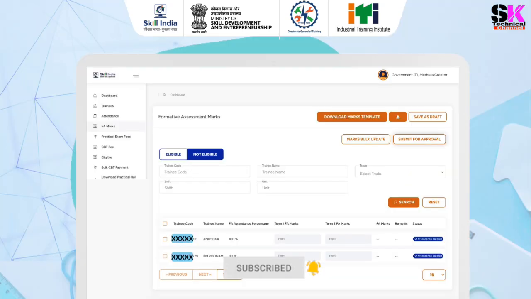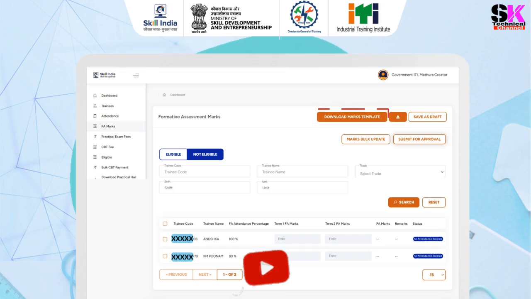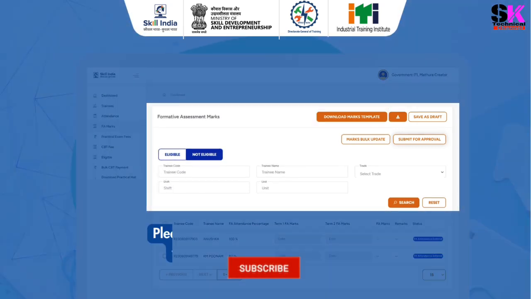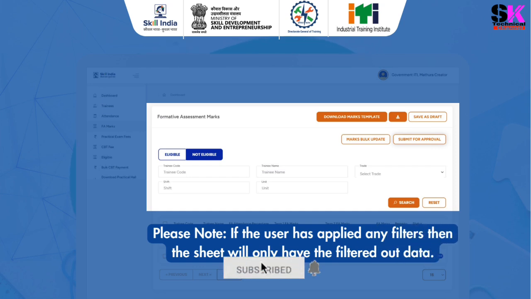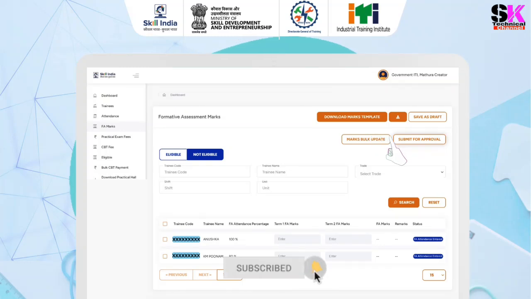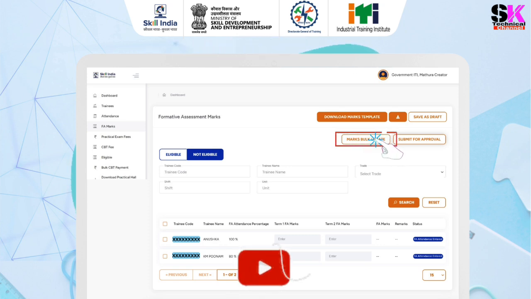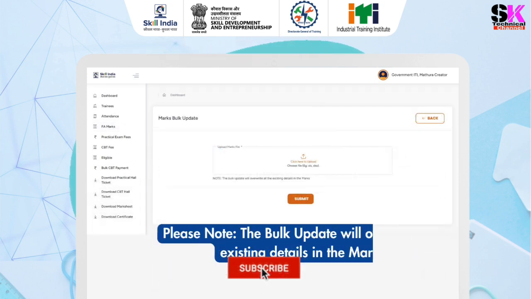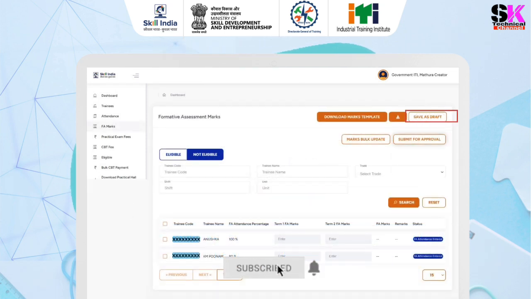Next, the user will have to click on the Download Marks Template button to download the Excel sheet. Please note, if the user has applied any filters, then the sheet will only have the filtered out data. The user will enter the FA marks for each candidate and upload it by clicking on the Marks Bulk Update button. Post updating, click on Save as Draft button.